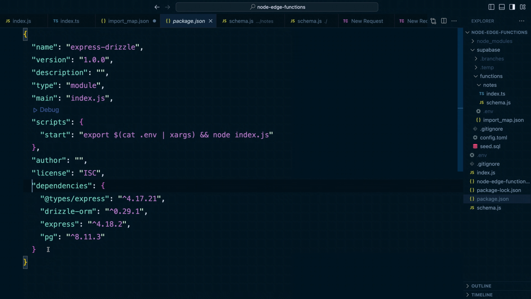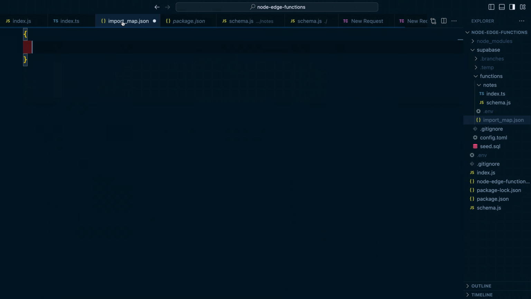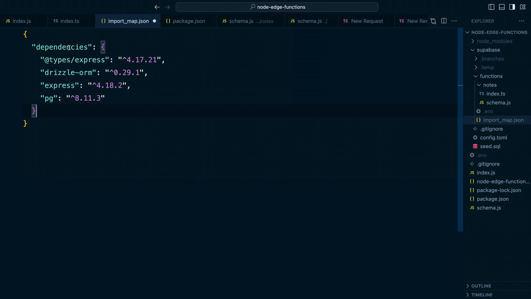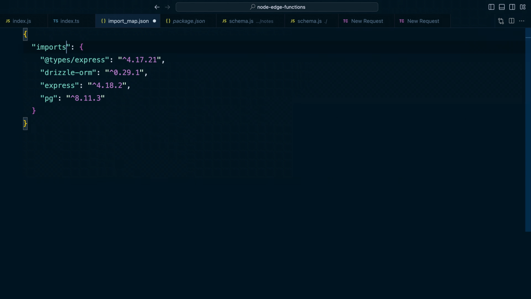So let's take this whole blob from here, and then in our import map file, we can paste that in and then update the key for dependencies to be imports. And then we just need to modify the value for each one of our dependencies. So for @types/express, we just want to add the path npm:, and then let's copy the name of our package to avoid those typos and paste it in here.